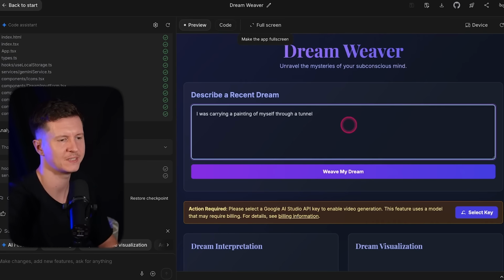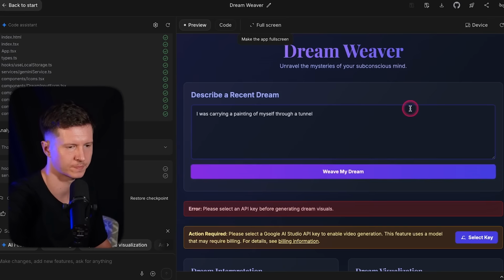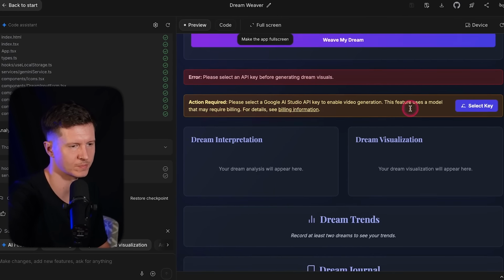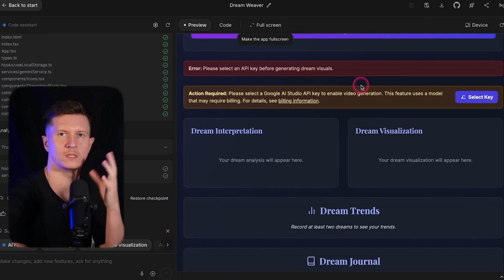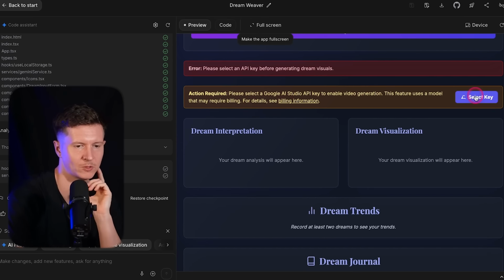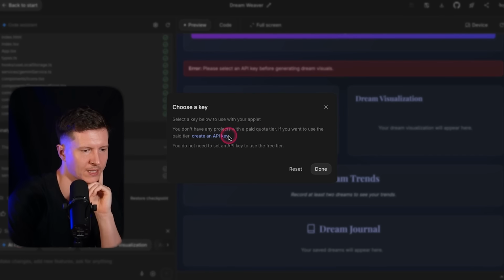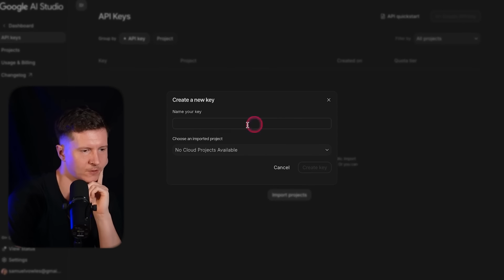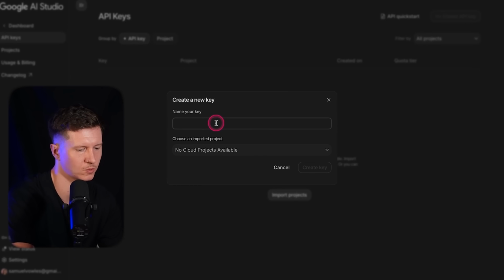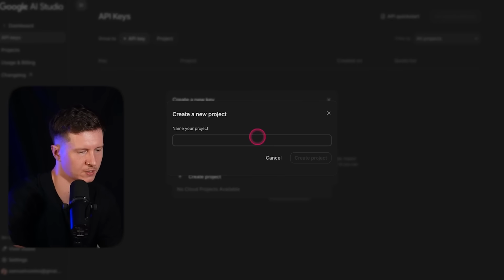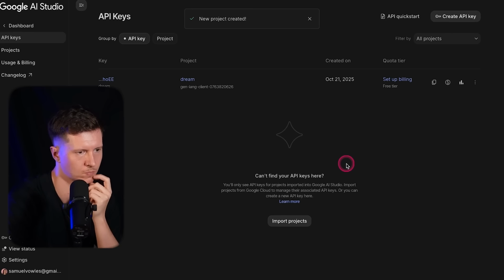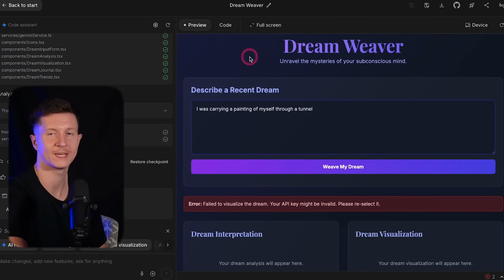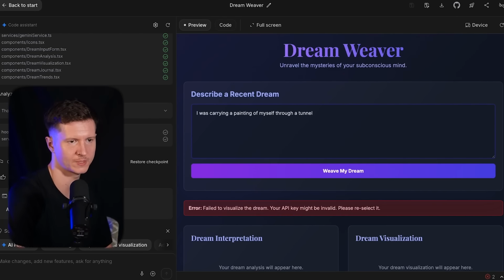I was carrying a painting of myself through a tunnel. Now I go ahead and weave my dream. Now you'll see that when using this type of media, you will have to select an API key, and you have to create an API key to get it to work. And all you have to do is follow the instructions, go through and create your key, create a project, I'll call this Dream, and create your key. And then you can go ahead and set that up and get your dreams in.